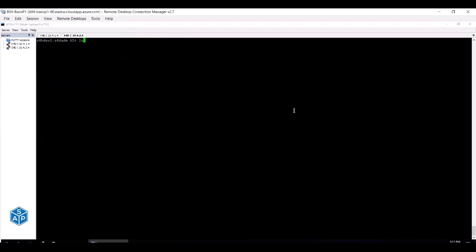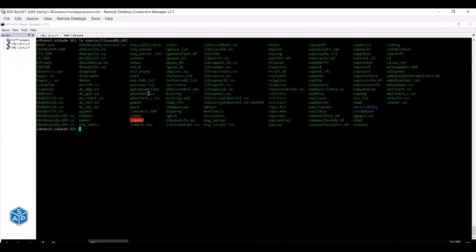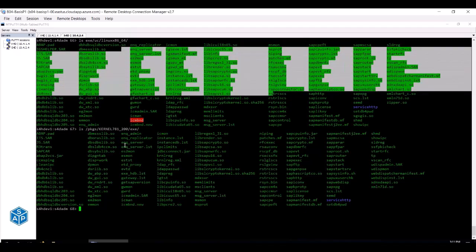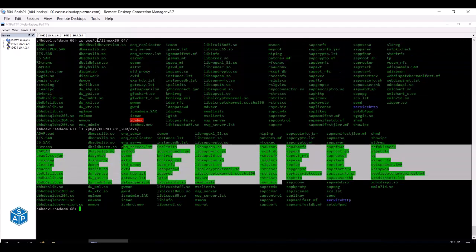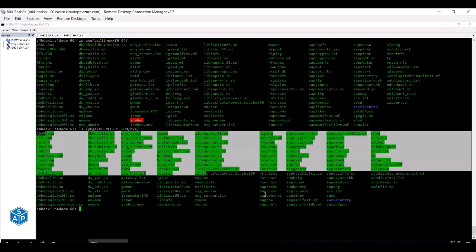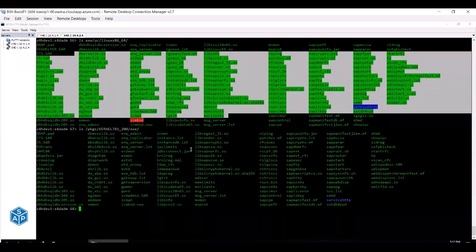Let me show you once again. ls exe. This contains your exe uc linux. These are your older files, and if you run ls over here, this is your newer files. Can you get it? This is your current exe directory which contains the older files. This is your new exe directory which contains the newer files. You will be copying all these files into this location, overwriting all these files over here.